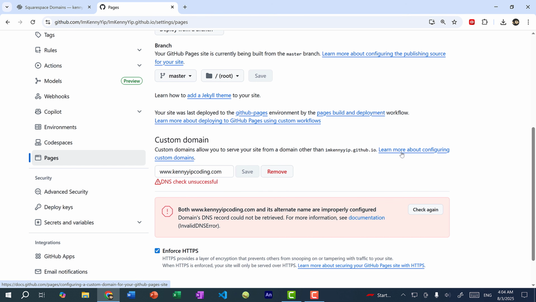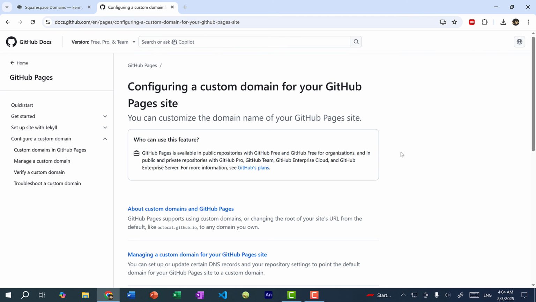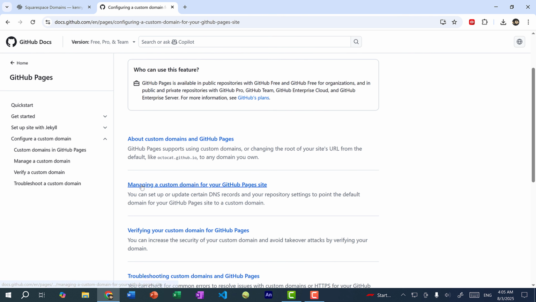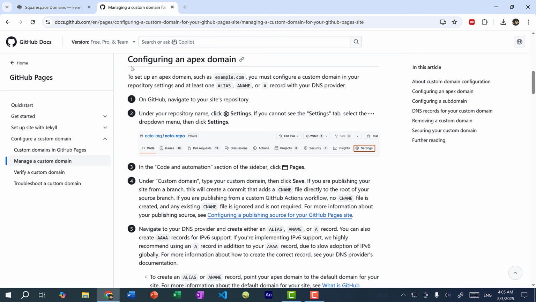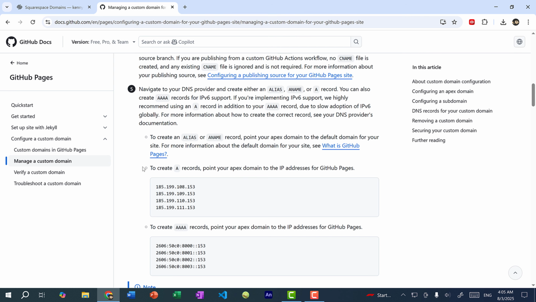So over here, this link, learn more about configuring custom domains, click on it and scroll down over here, managing a custom domain for your GitHub Pages site, click on it. And then over here, if you scroll down to configuring an Apex domain, you'll see that over here, we have to create some A records.